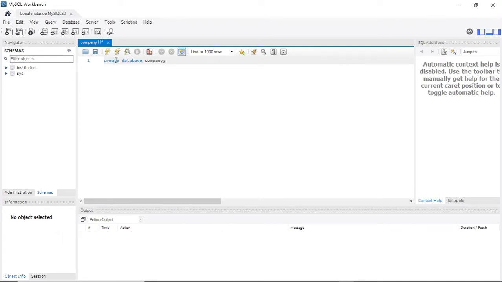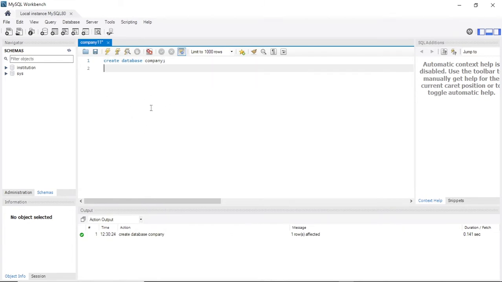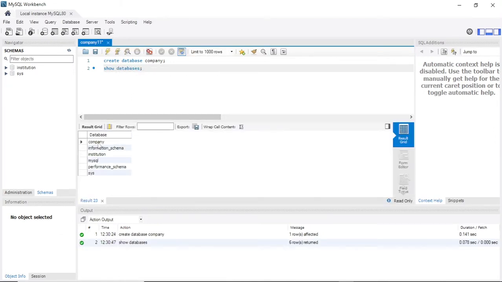After you've done that, you click on this. This will execute just one line. When you use this, it executes all the lines that are on this space. So we have our database created successfully. We can confirm this using show databases. This basically will show you all the databases that you have, and we have company over here, and I have many other databases.